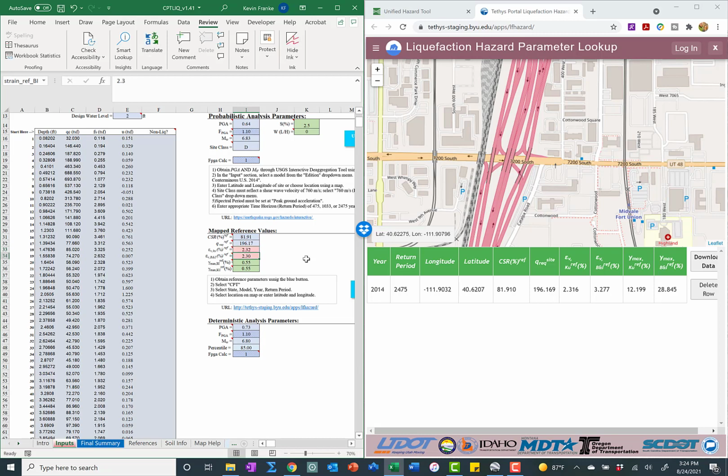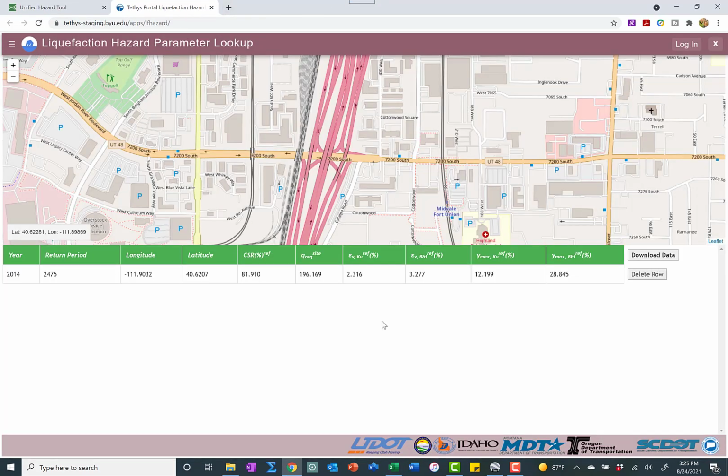2.316. For B&I, it's 3.277. For shear strain, 12.199. And shear strain for Boulanger Idriss, 28.845. Okay. So technically we're done with that map, but we may hang on to it for a minute if we want to play some more.